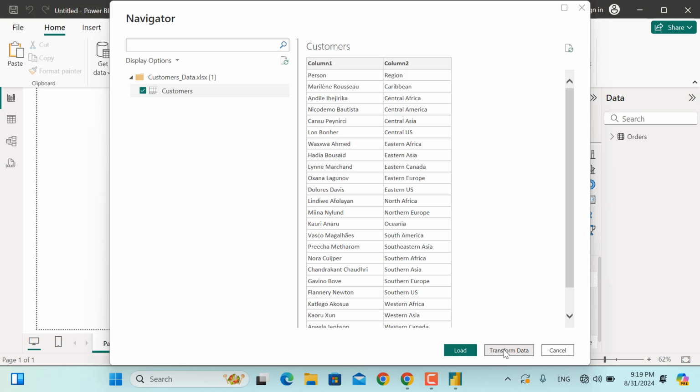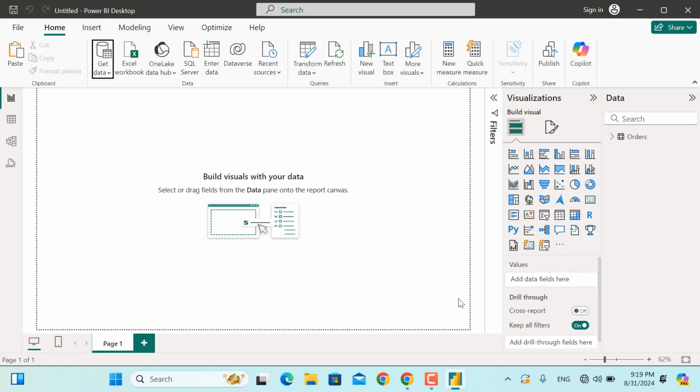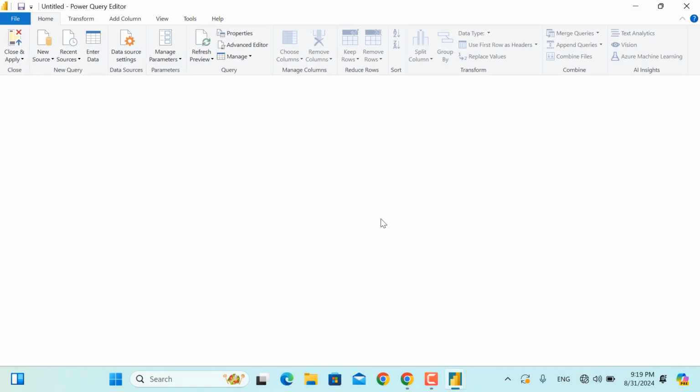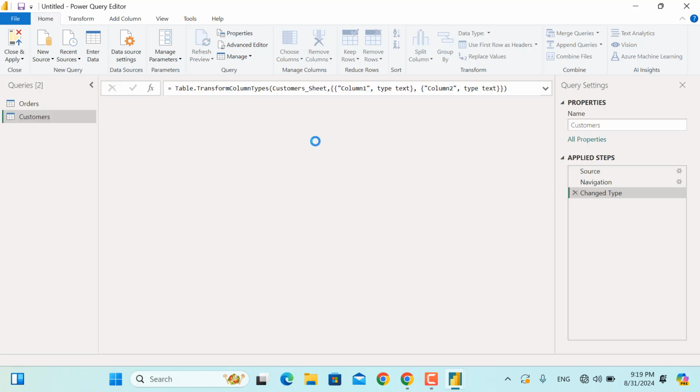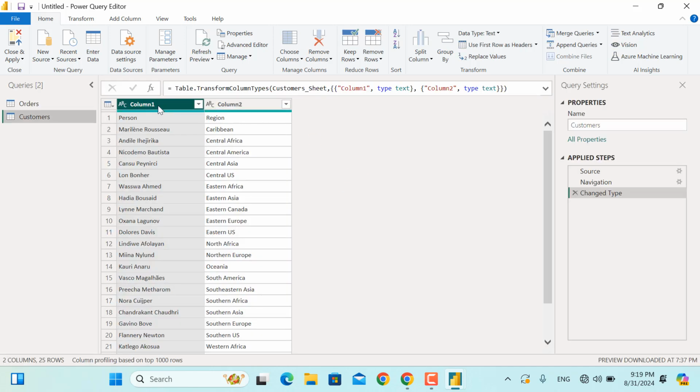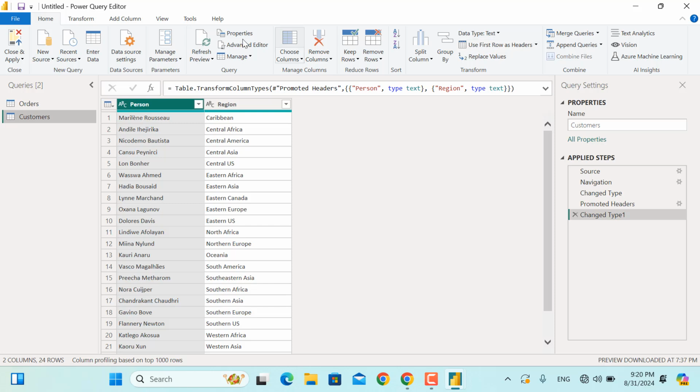So for that purpose, go to transform data. And in here, what we would need to do is replace the headers, which are by default named like column 1 and column 2. We'll click this, use first row as headers. Once this is done, we'll go and close and apply.